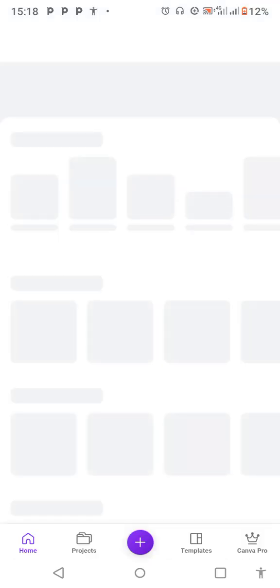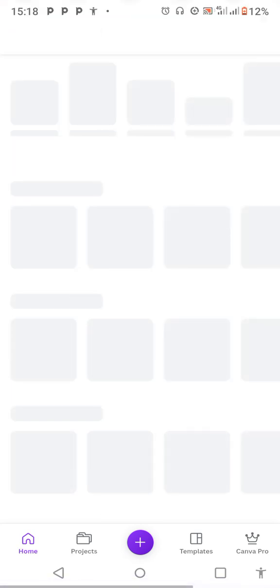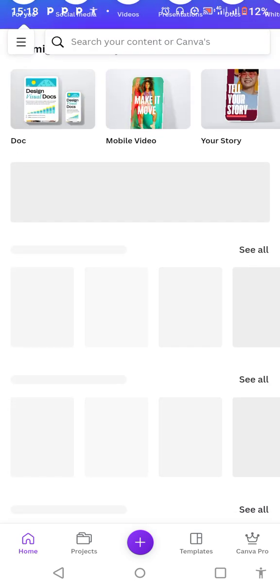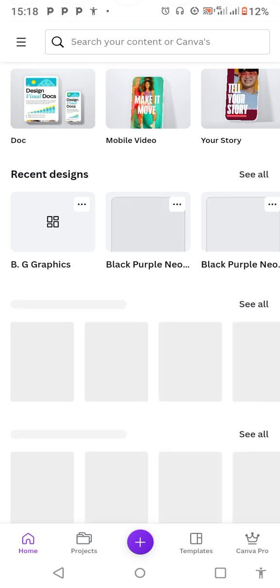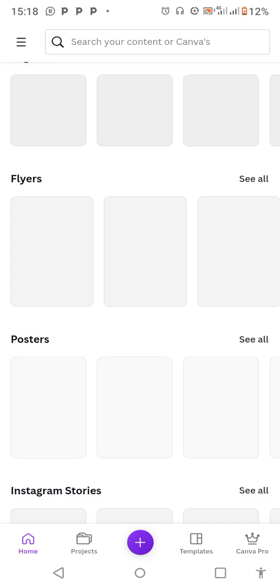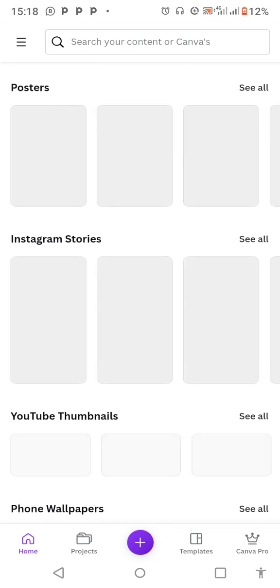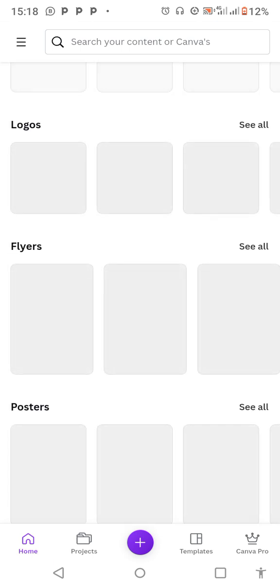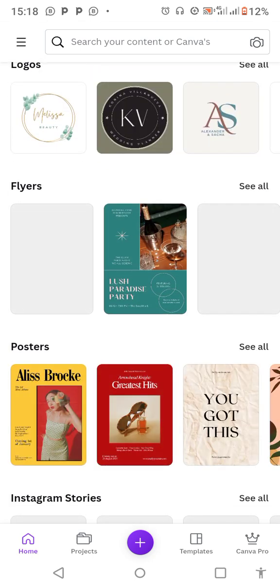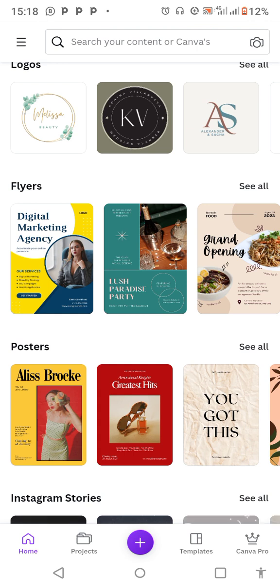Hold on, it's coming up. Okay. You open Canva. Remember, we're going to be making the design from scratch. So we open Canva. We go to, let's use flyer. We go to flyer. Hold on, they're coming. You go to flyer. So let's use this flyer.